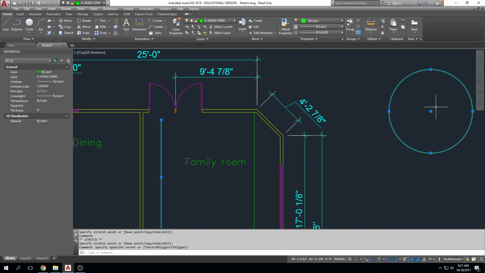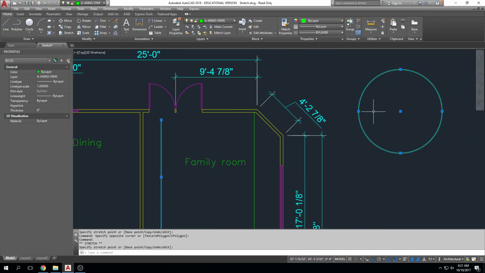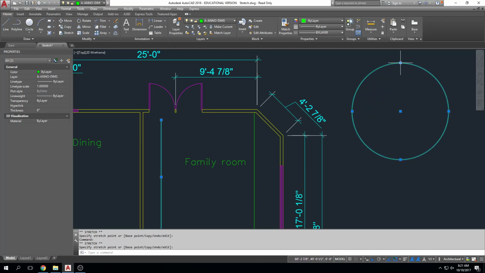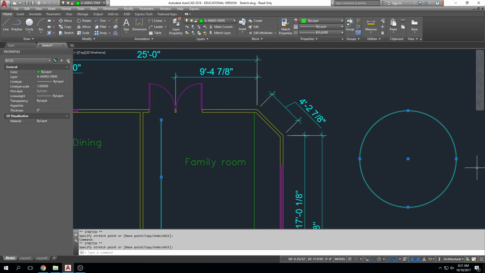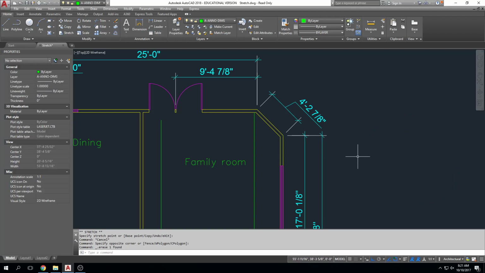And you'll see that with this circle, click, click, right? So this grip, click, click, stretches, click in the middle, move it, okay? So grips are the informal way of stretching, all right?